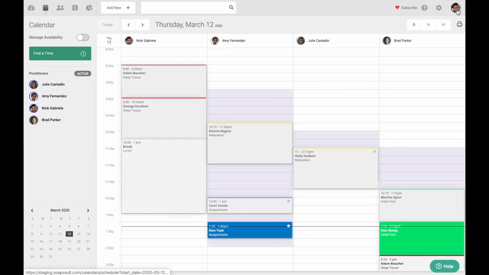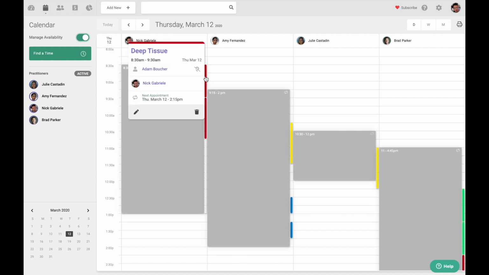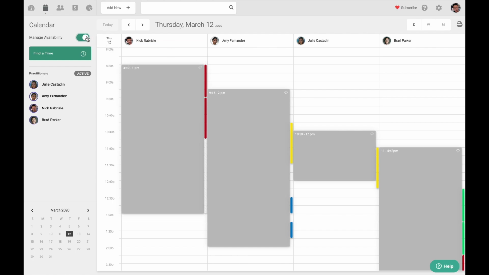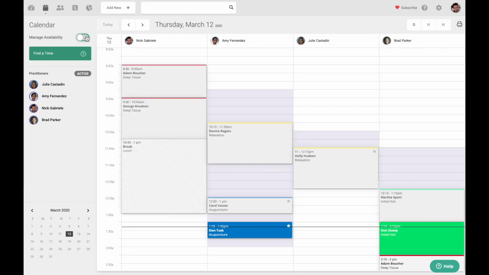The other thing that we've changed is the availability. The availability is just a quick little switch here, and you can switch into availability mode where you can manage your appointments, and the colored bars here represent appointments, where you can also hover over. If you need to switch back into a selected state of a calendar state, you can quickly go back into the calendar state. Those are the major updates that we've made to the calendar.